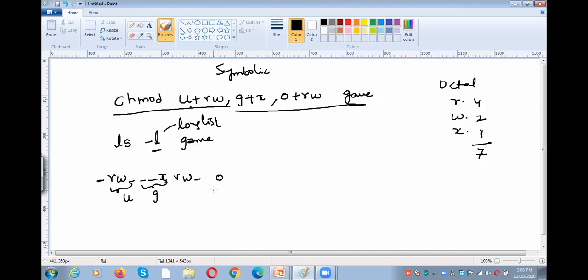And the hard link count is 0. And the owner of the file is MK. And the department is CSC. And the size of the file is 20 MB. And when was it created? 3, 4, and next 18, 20, 20. What is the file name? Game. So these are all called as attributes.